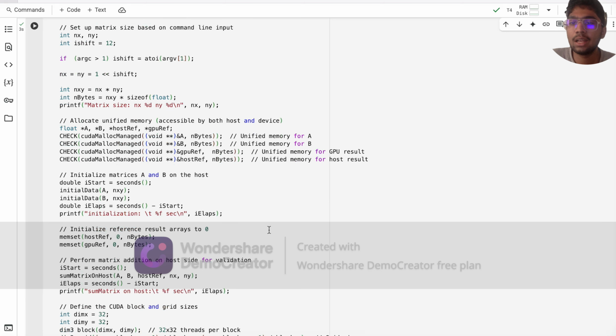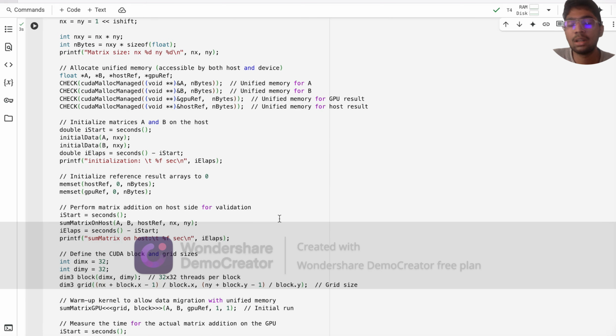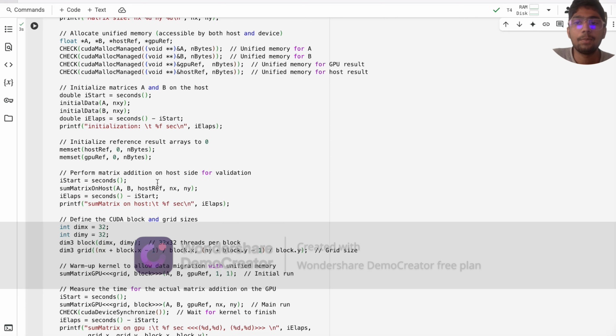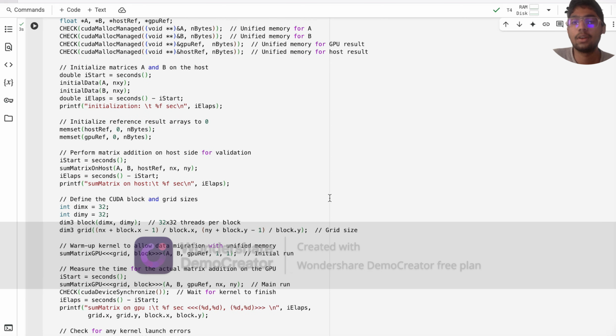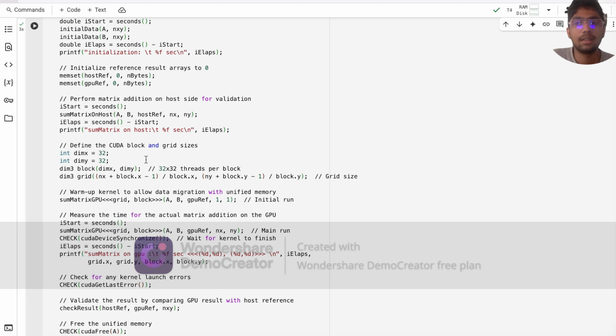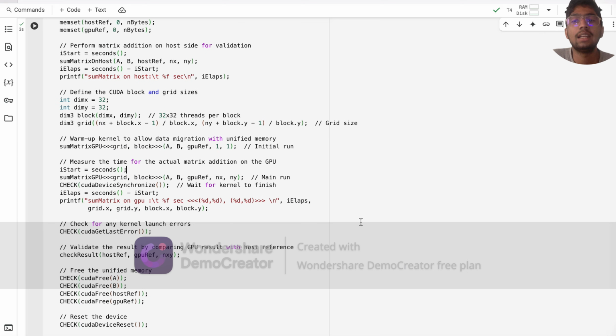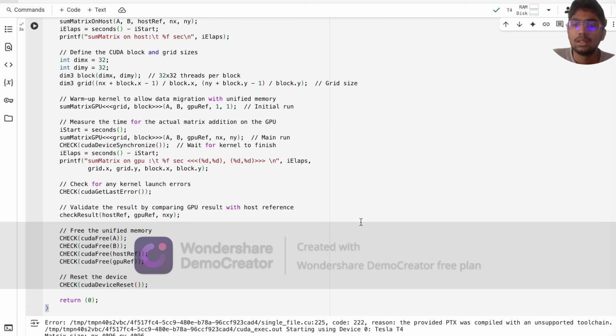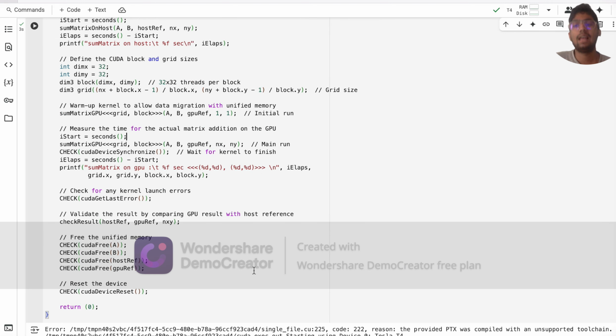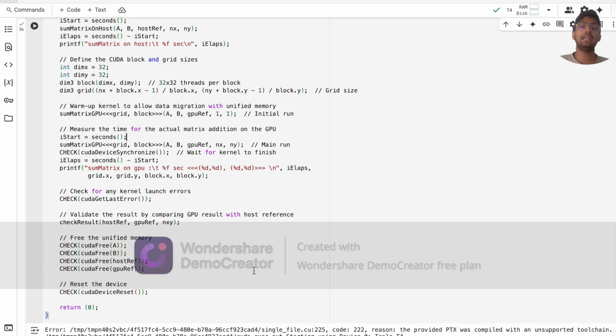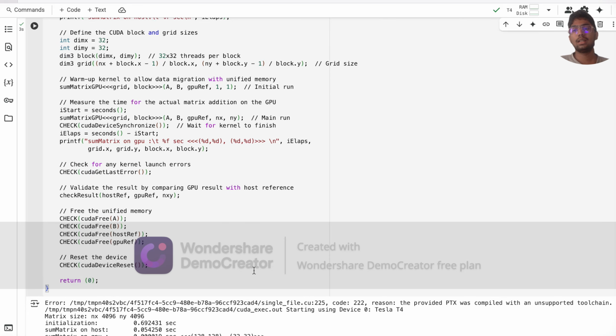After that, we are going to get the elapsed time and perform the matrix addition on the host side for validating it. We also set the CUDA block and grid, because to launch the kernel we use this function with the grid comma block in angle brackets to initialize it on the device. After all the validations and checking the results, we'll be freeing the unified memory.